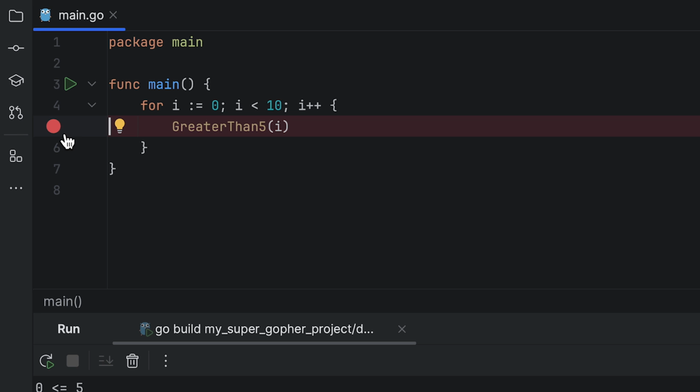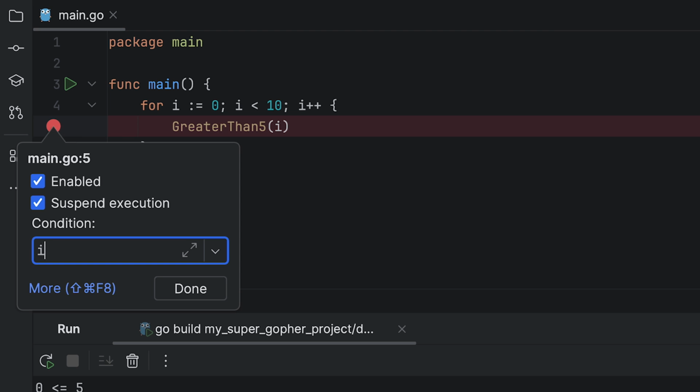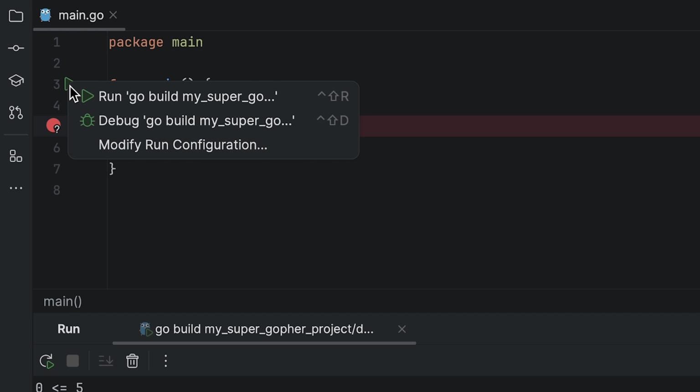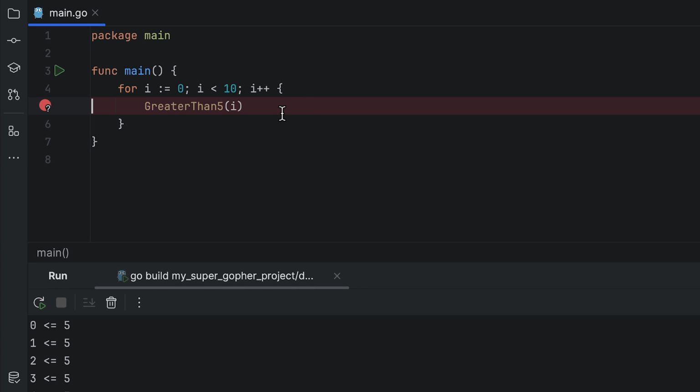I can also add a condition to make sure the program only stops when i is equivalent to 5, but this is definitely more of an advanced thing. By clicking on the green arrow, we can choose the second option to start the debugger. Though, as with most actions, I could have always just used a key binding instead.